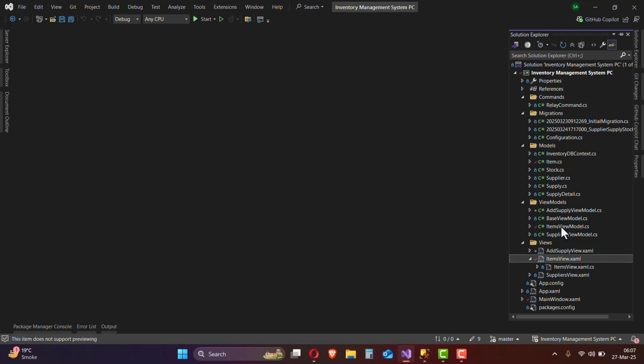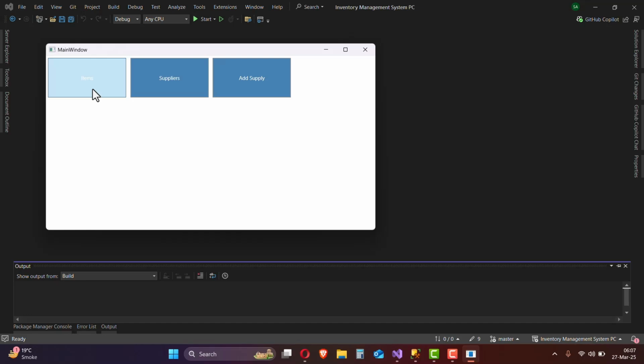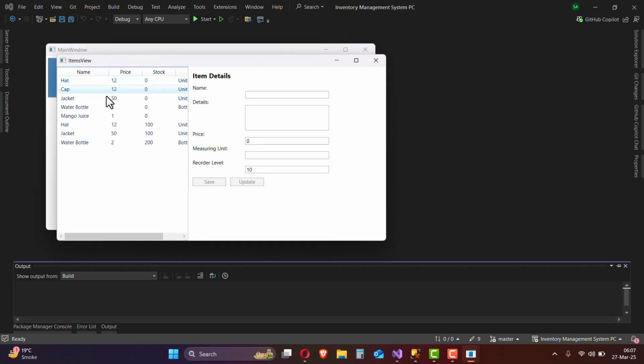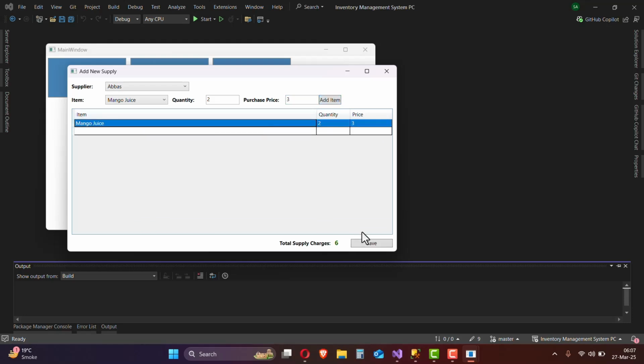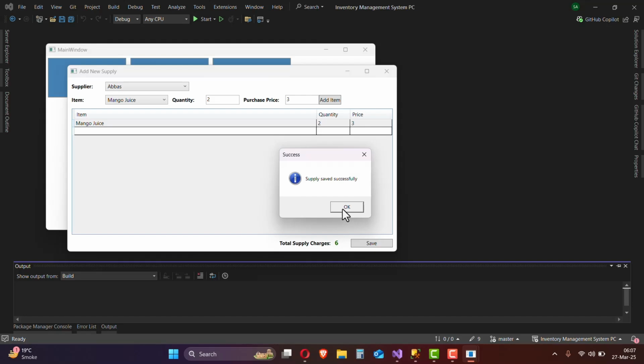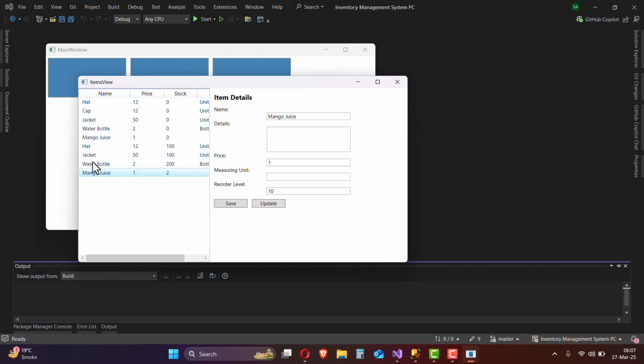I'm going to open the, let me show you once again. So you see here, let me add a mango juice here. So I go to supply and add a mango juice here. Mango juice quantity, let me add 2. For price 3, add, and then save. So it's successfully saved. Then I go back to check, and you'll see the mango juices again repeated.